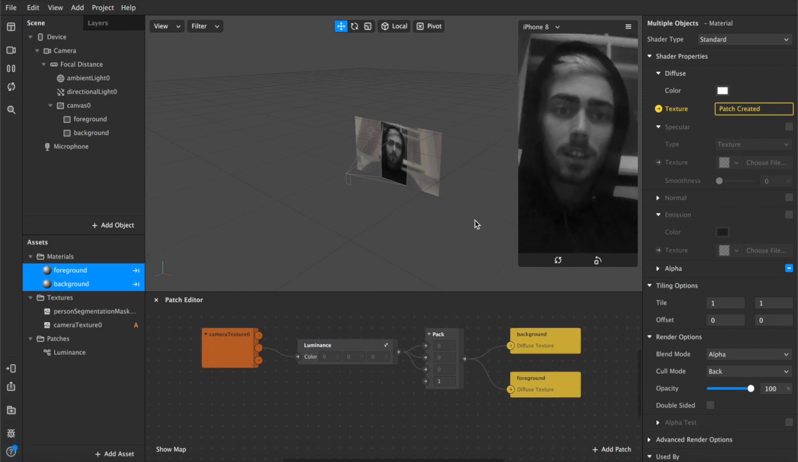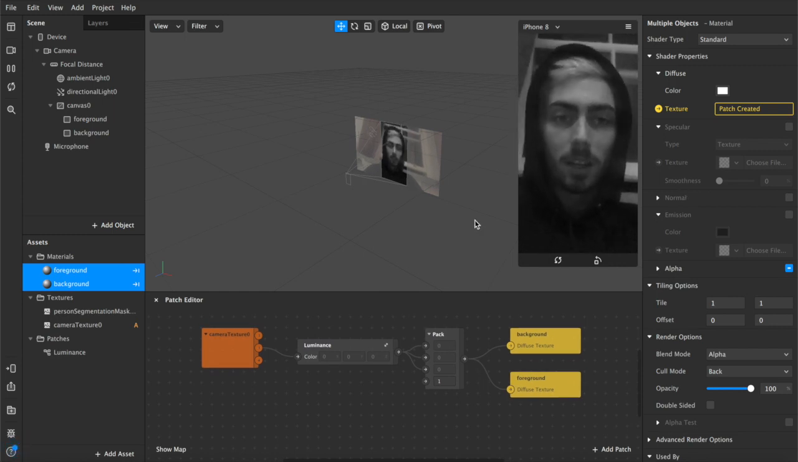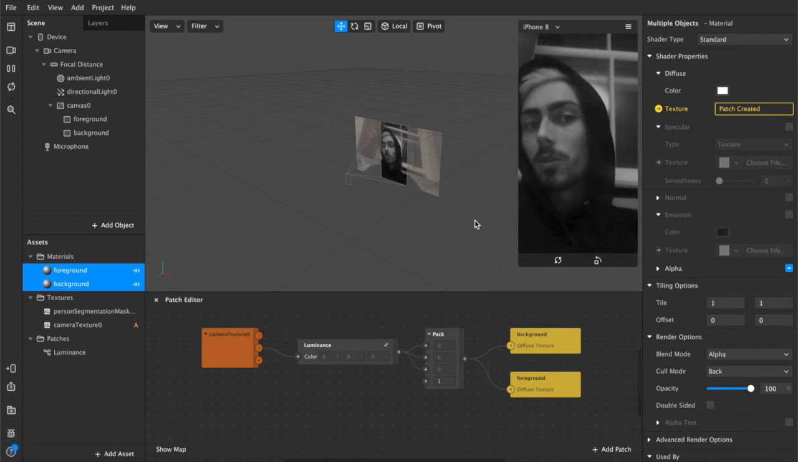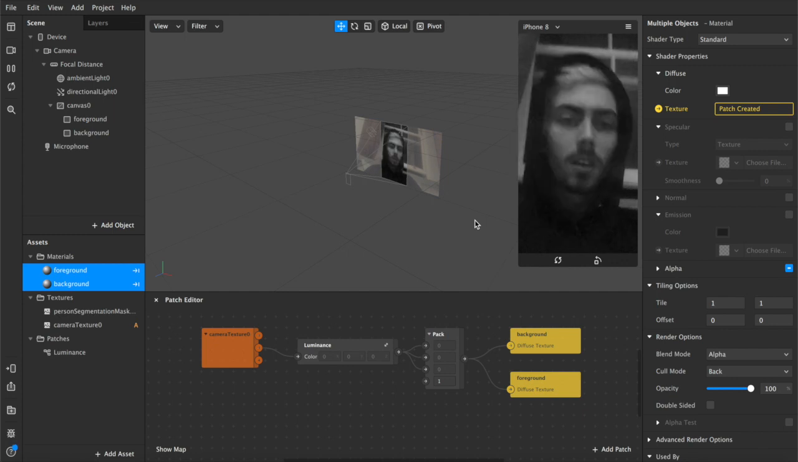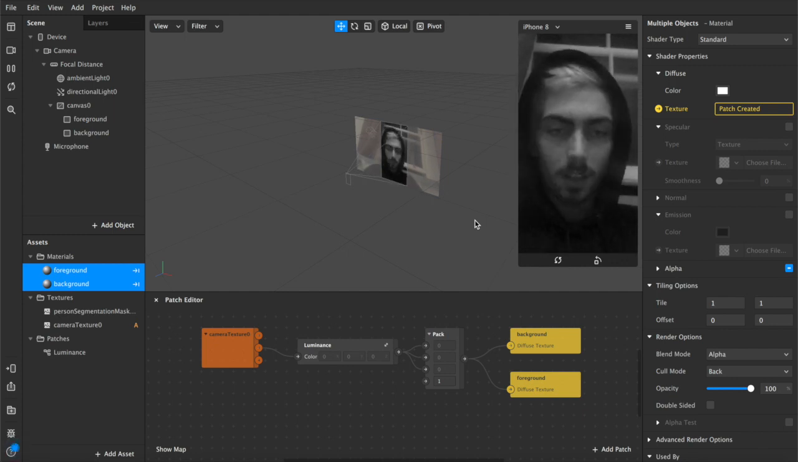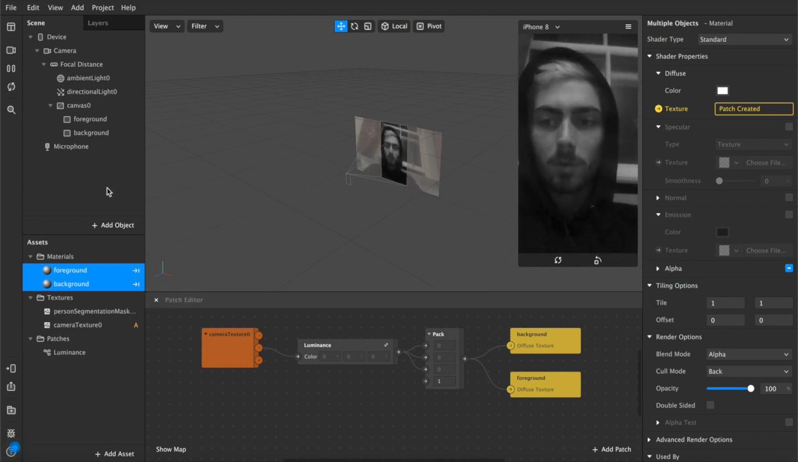But that's basically the entire technique for creating a black and white filter. As you can see, then the foreground and the background are now completely black and white, which is great. But what we want to do now is separate out the foreground and the background. We want to create alternate layers.